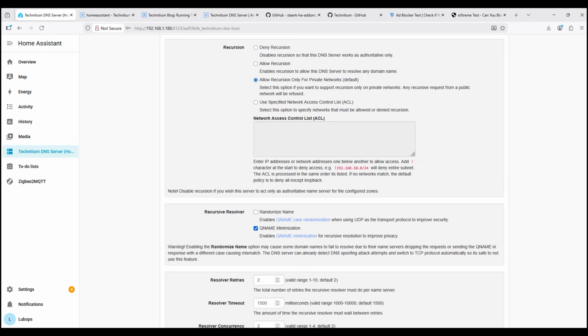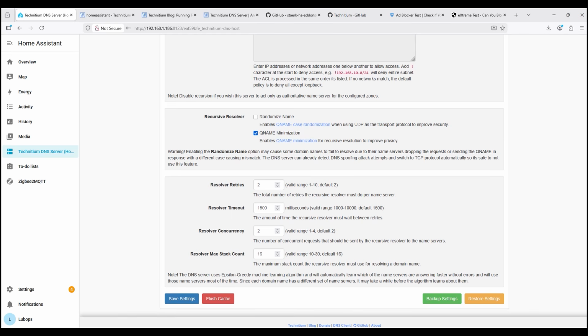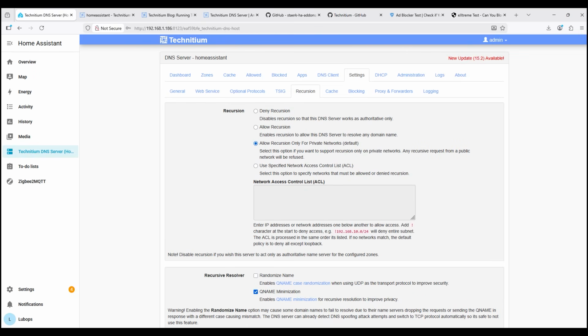Below, we see that name minimization is enabled. We leave it enabled. This is an additional privacy setting for DNS requests. Beginners do not need to touch the other parameters: retries, timeout, and concurrency. Leave everything as it is and move on.